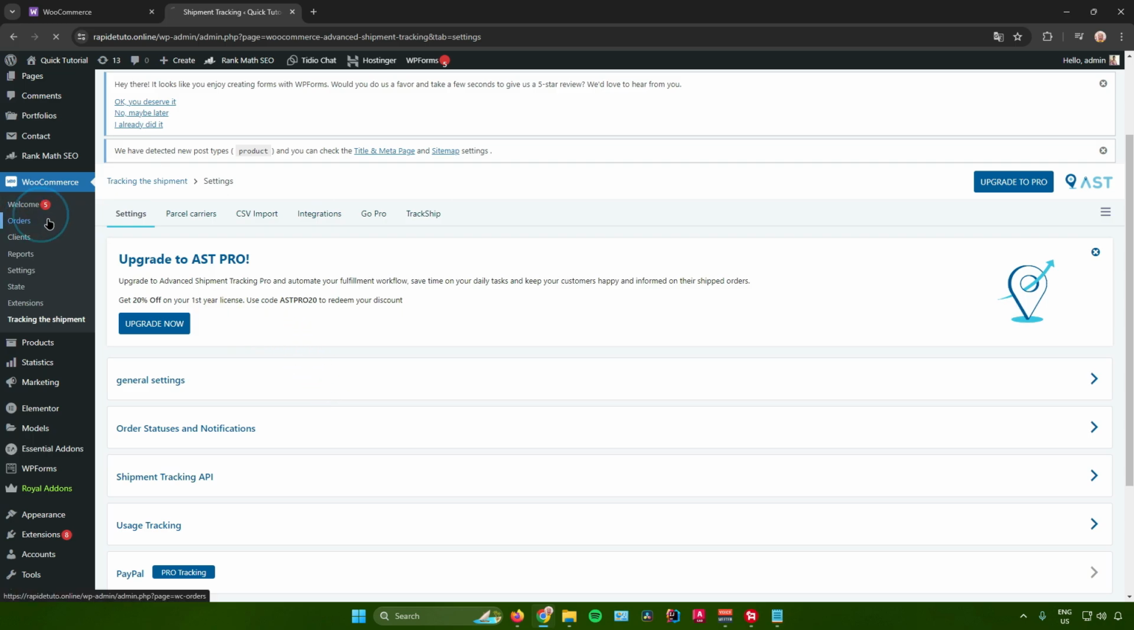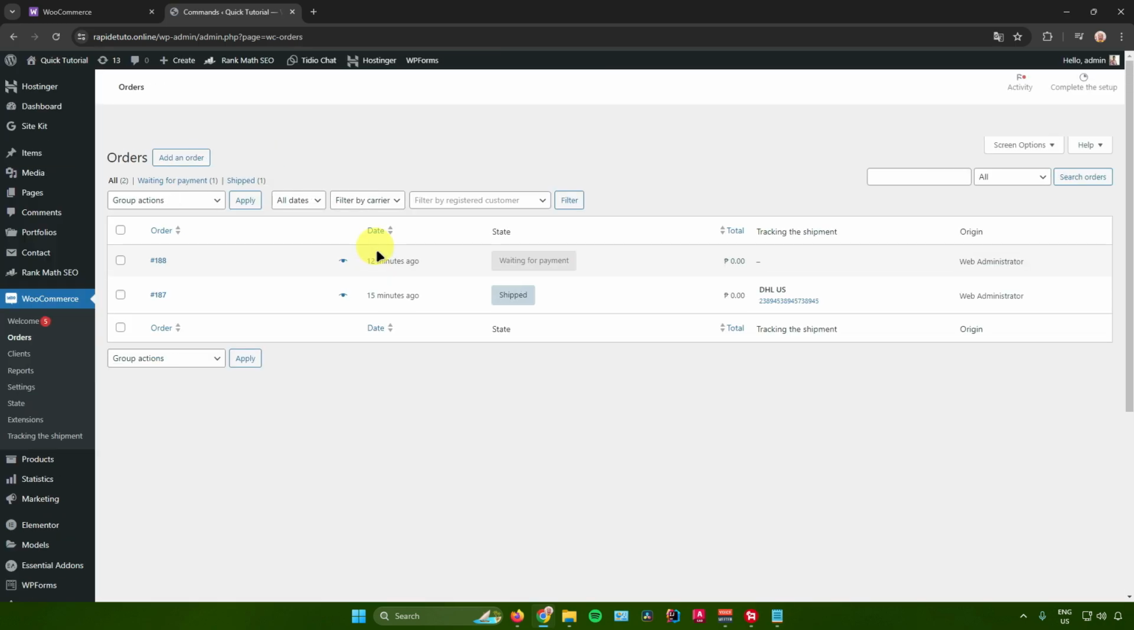Next is we will go on to orders right here. So in here, we will get to see all of our orders. So as you can see over here, we can see the order number, the date when the order was made, the state if it's waiting for payment or if it's shipped. And then from here, I can see the price or the total price of the order, and I can also see the tracking shipment, and then I will also see the origin.